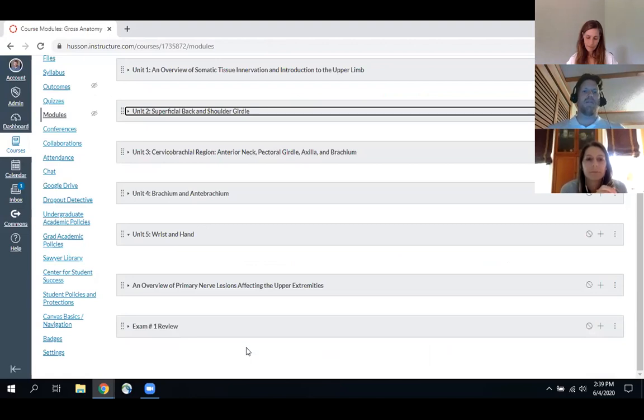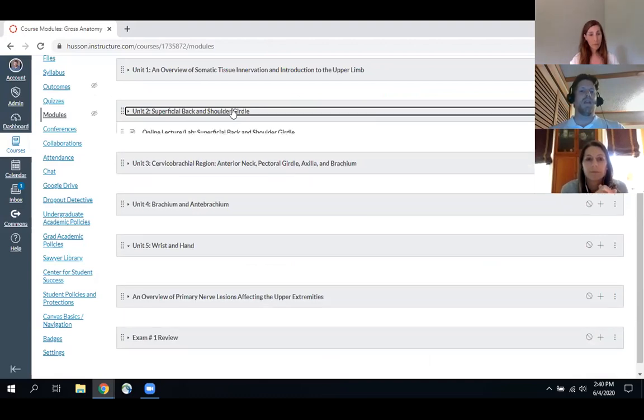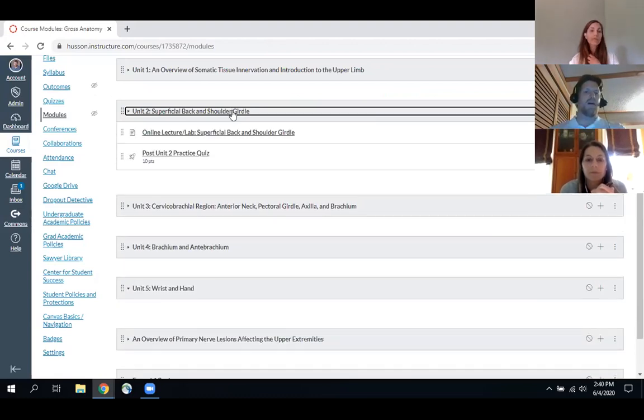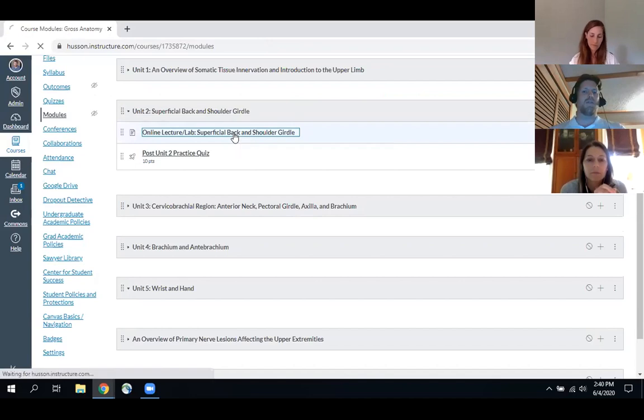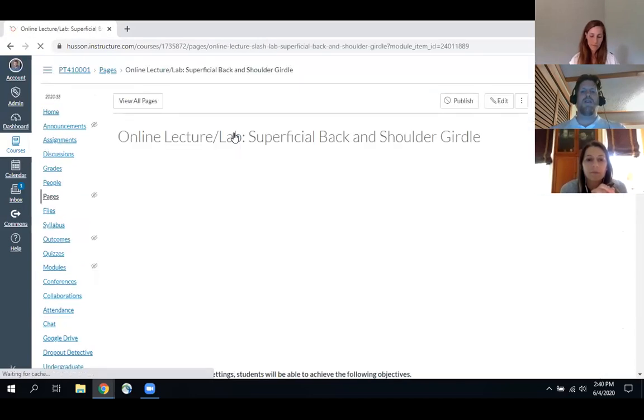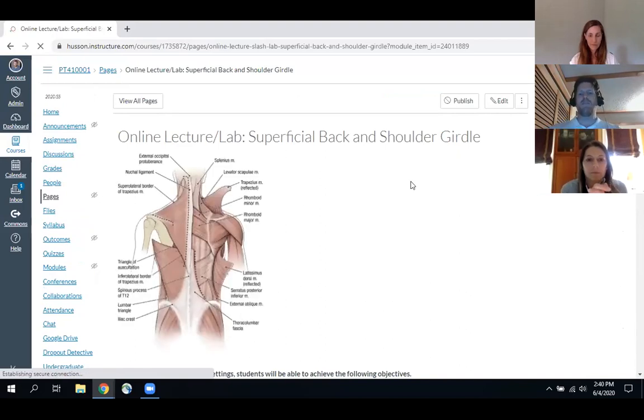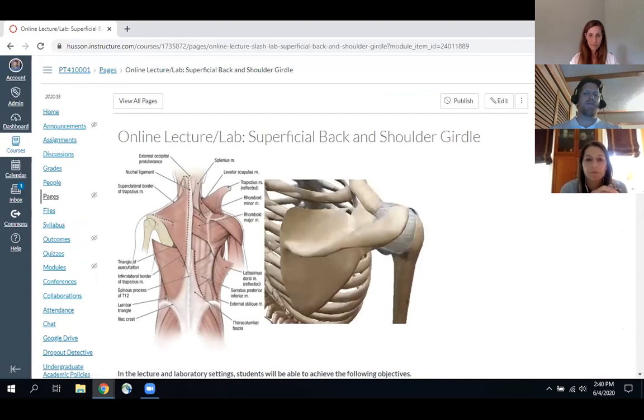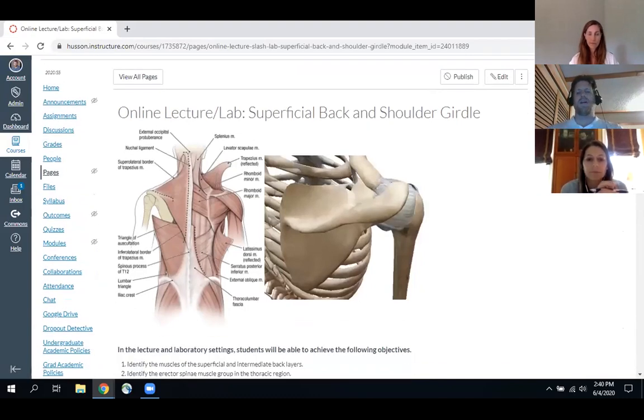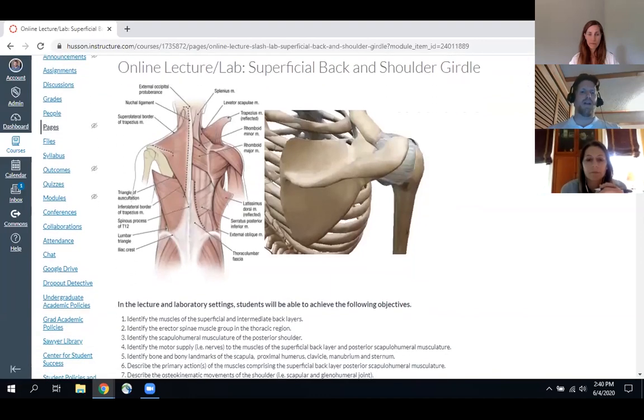This is my Canvas platform that I'm currently working on right now, so it's certainly not completed. But if I take you to that same module for the superficial back and shoulder girdle, I can begin to show you how we have these links embedded there. So it just takes a minute for some of the images to upload, but we use Visible Body images as a bit of an introduction, along with some images from the Grants Dissector.